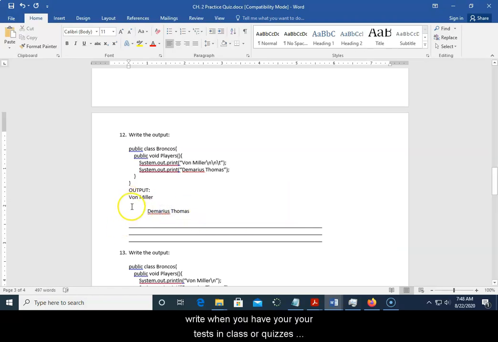Now, when you have your tests or quizzes in class, you'd have to write it out like this. I need to see that you did one line and then the next line. If you wrote Demarius Thomas up on this line, I wouldn't give you credit, because that would tell me you don't know what these backslash n's do, since I have two of them in here. So it goes one line and then two lines right here, and then the backslash t. You can't put it right there. That would tell me you don't know what a backslash t tab does. I need to see you scoot it over there.